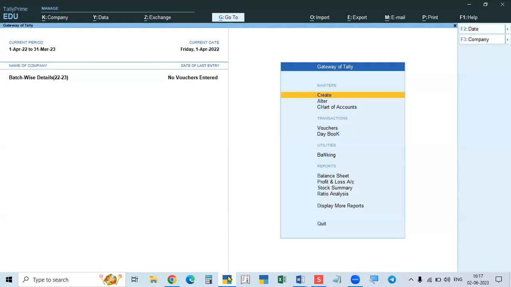So how will this be recorded, and how is it useful to record the batch-wise details in Tally? What is the use of recording the batch details and everything in Tally? That we are going to add now. So for this purpose, we'll go to Tally.